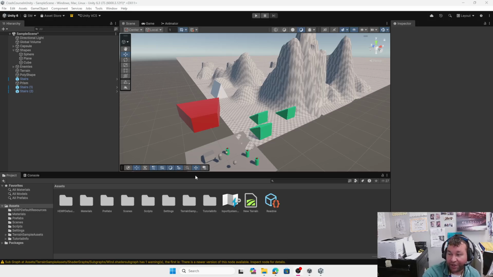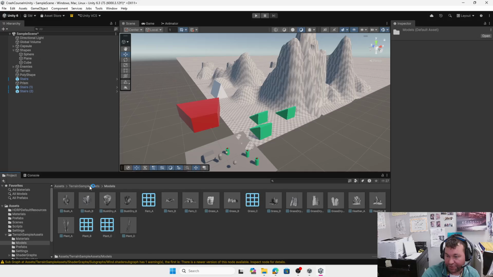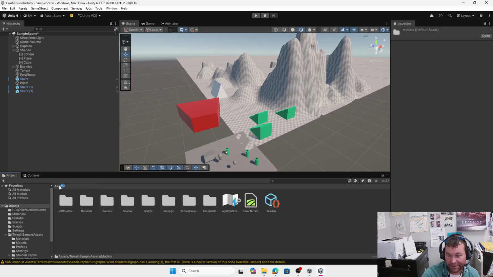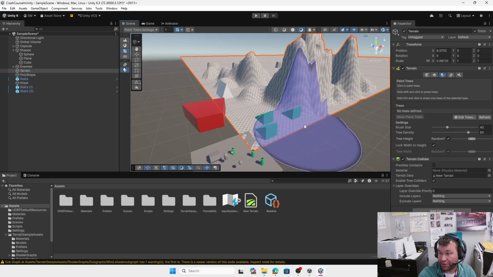Okay, so now we have our asset pack installed. You can see that it's right here. You can see the models, like there's a lot of different things that come into the asset pack. But for our purposes, we're just going to add some of those to the terrain.